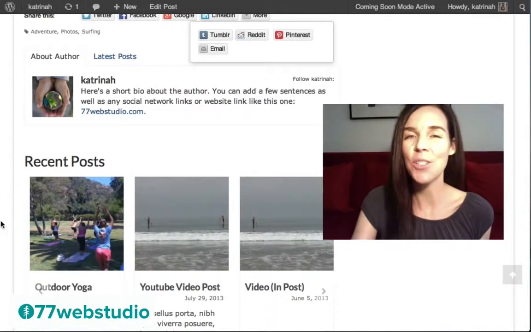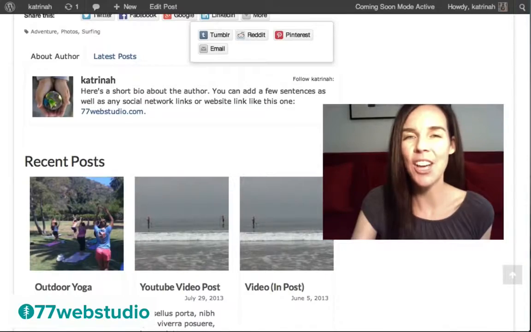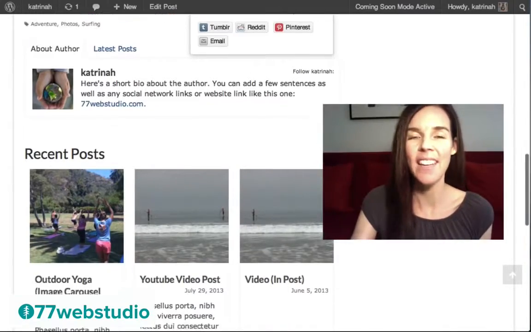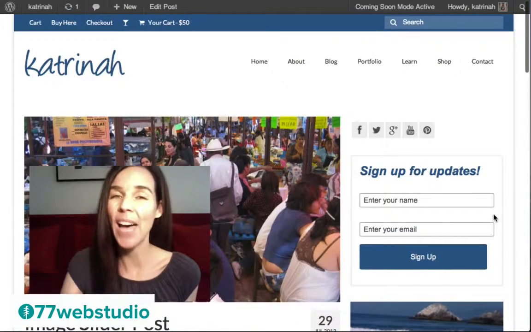It's always a good idea to include this if you can, because this helps to give your readers a way to explore other areas of your website, which helps them stay on your site longer, which is always a good thing. Okay, so looking on the right-hand side of this blog post, we'll also have a sidebar.